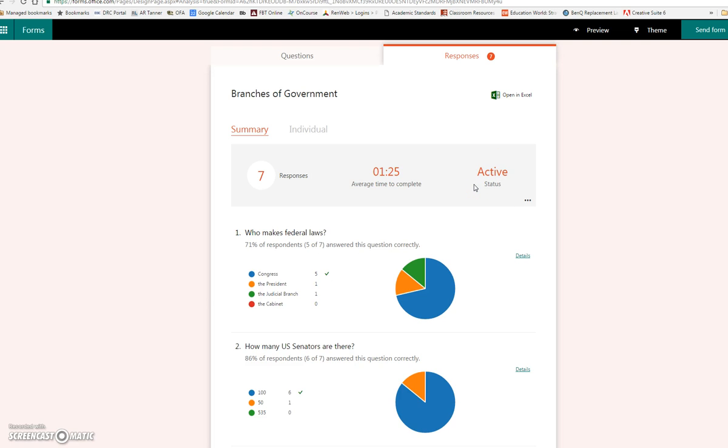If I wanted to make this form available to a different class, I would go right here to these 3 little dots and I would delete all the responses. That's how you clear responses so that another class can go complete the form.